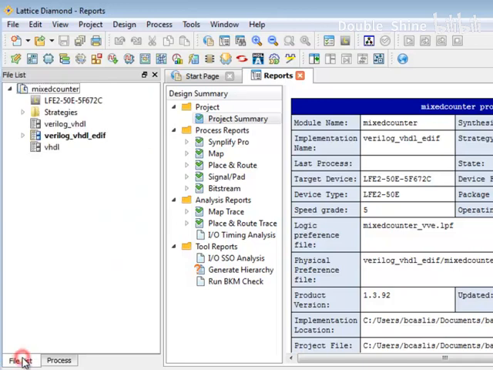Next, we have the file list, and in the file list you can see the device that you set, and you can see your implementations, which are 3 here, and your strategies. Implementations are basically the structure of your design, so you can have multiple representations of your design within a single project, and strategies are basically the recipes or formulas that are used by the implementation tools when you run that implementation.